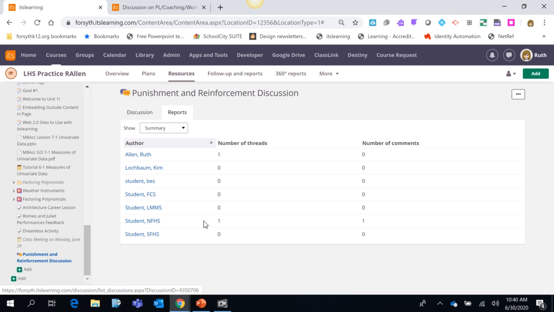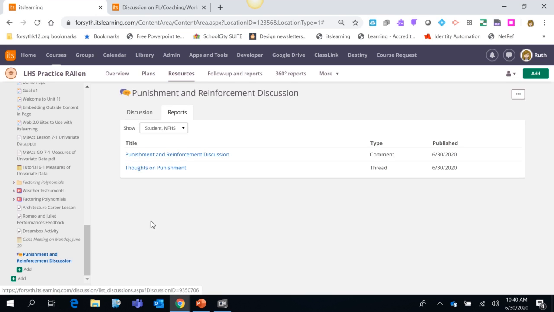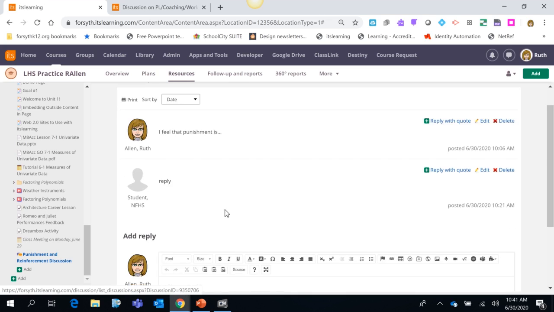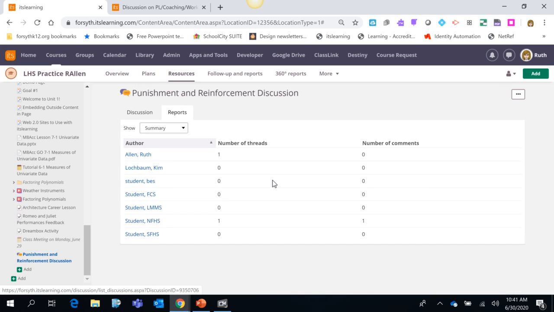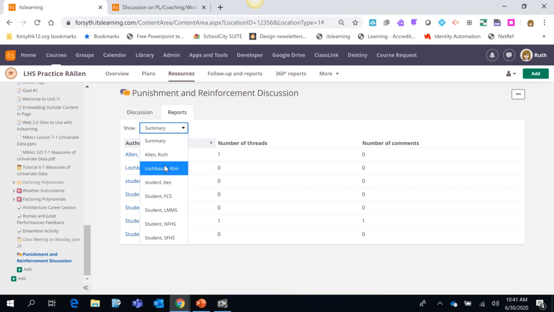So that's just a quick way to check numbers, but if you actually click on the student's name, it's going to pull it up and show you, is it original thread, is it a comment, and then you can click on just that particular post for that student. So that may or may not help you. Another thing is if your list is really long, there is a drop down here that shows you each of the students, so you can get to different pages a little bit faster.